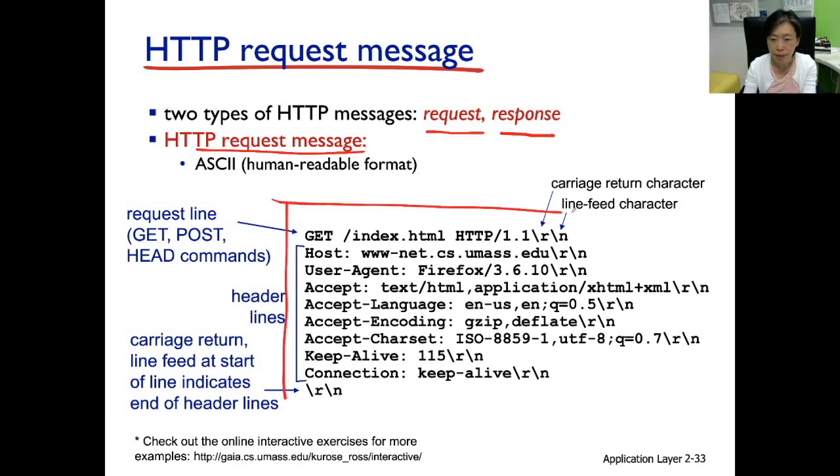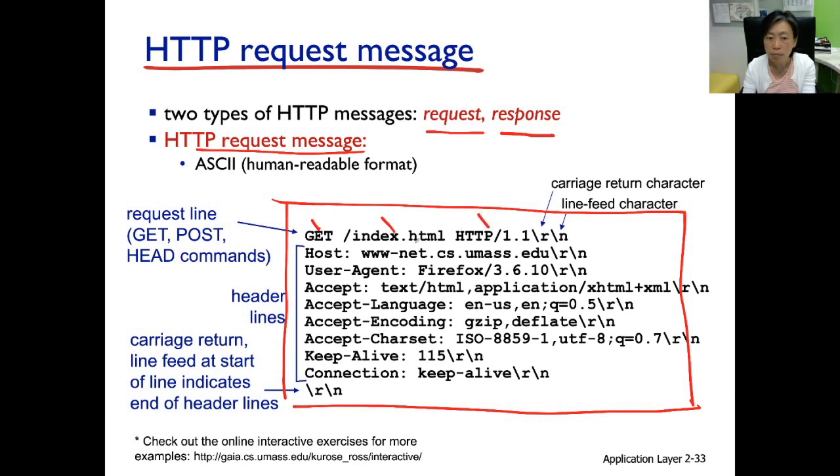Here's one. I know, a bit messy, isn't it? Okay, but hey, bear with me. That's reading: GET /index.html HTTP/1.1. Okay, not so bad. Host: worldwideweb-net.cs.umass.edu. Not so bad. I can probably guess what that means. User-Agent: again, Firefox. Oh, that's a web browser implementation, isn't it?